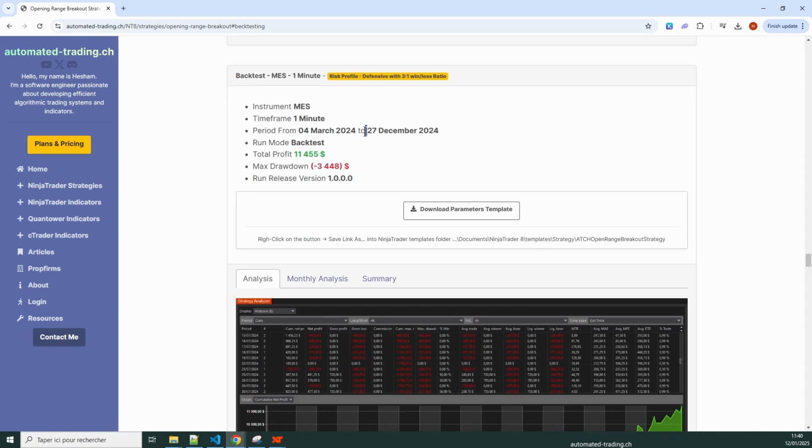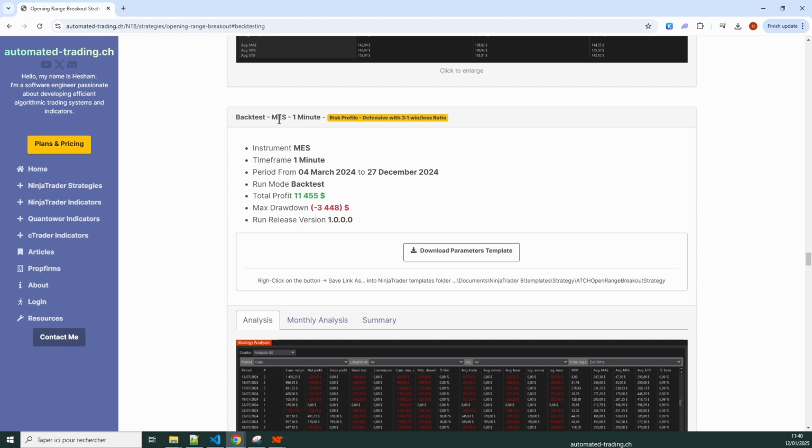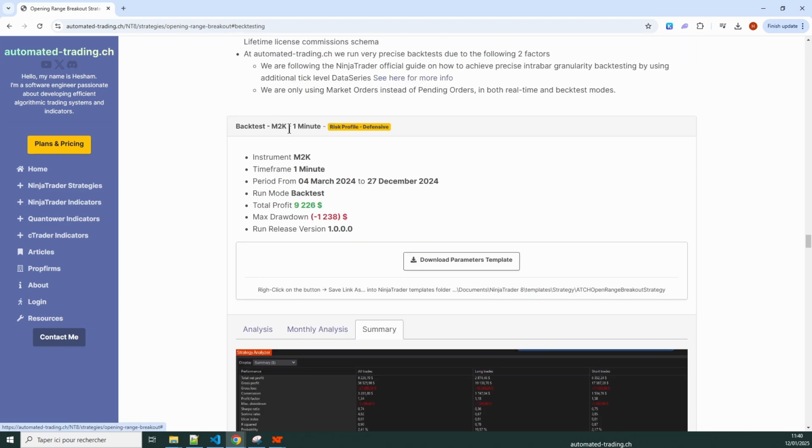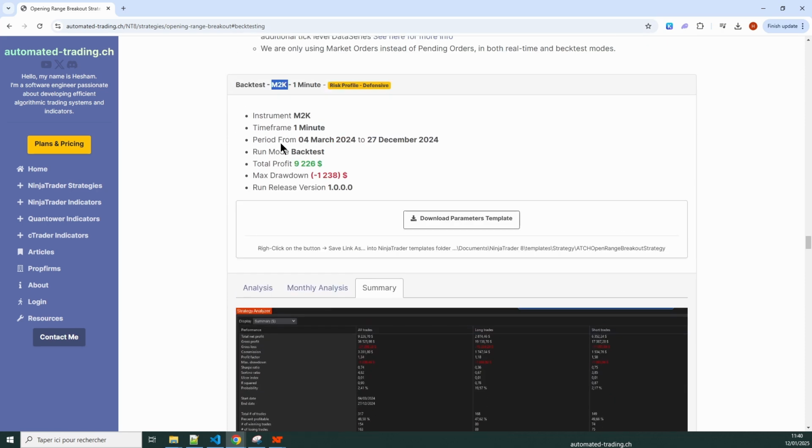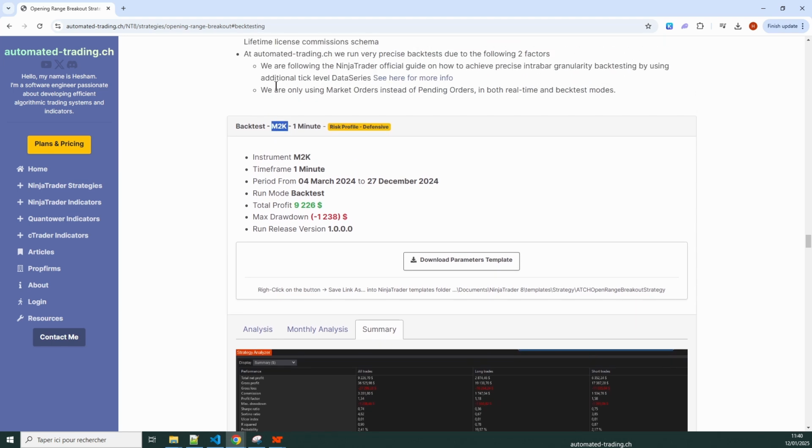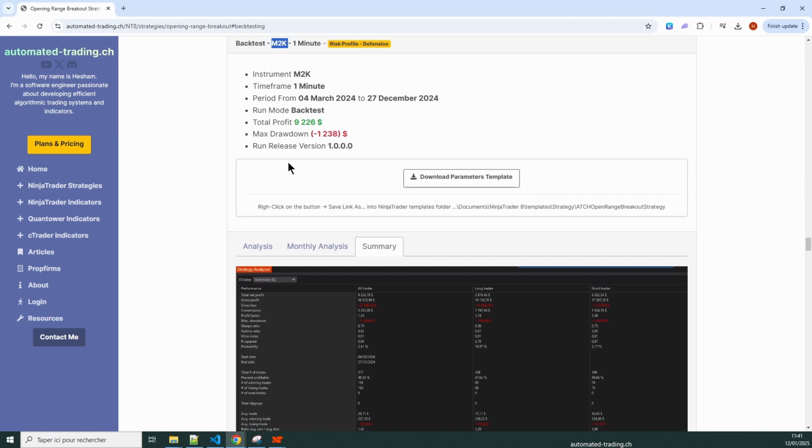But the secret here is that you should not run this only on the MES, which I do. You should run this also on different instruments. I also encourage you to run optimizations and to discover the possibilities on different instruments. Of course, what you can do is change the opening range interval. Maybe you can take another interval apart from 930 to 935. Maybe some instruments have other relevant opening range intervals.